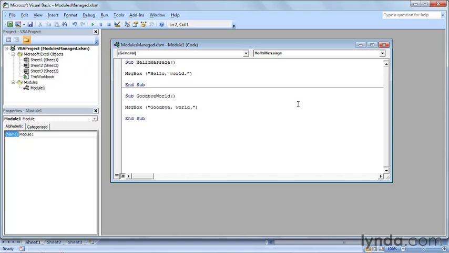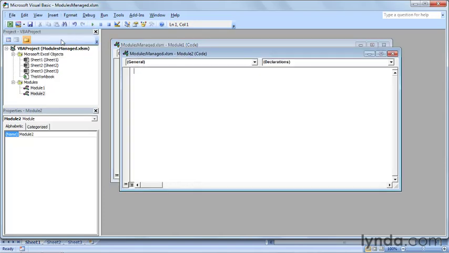The natural next question is whether you can have multiple code modules in a single workbook. Absolutely. To create a code module, you click Insert, Module, and a new module appears. Just as you keep different types of data in separate workbooks, you should keep different types of subroutines in different code modules. For example, if you have macros that affect your workbook's formatting and others that manipulate data, you should put all of the formatting macros in one module and the data manipulation macros in the other.